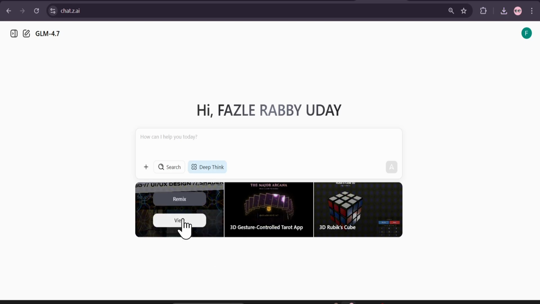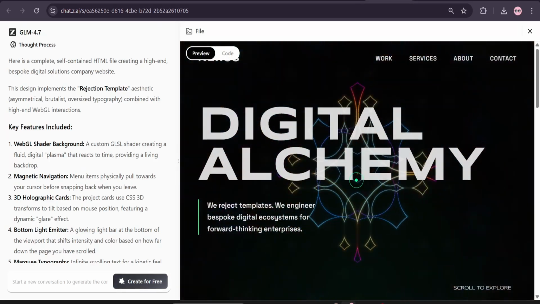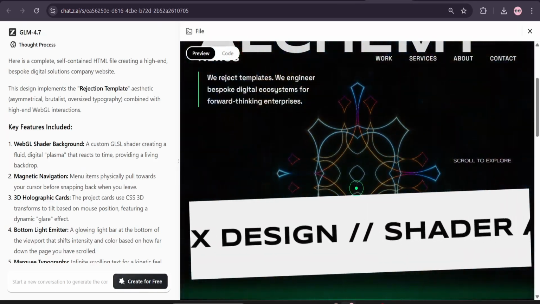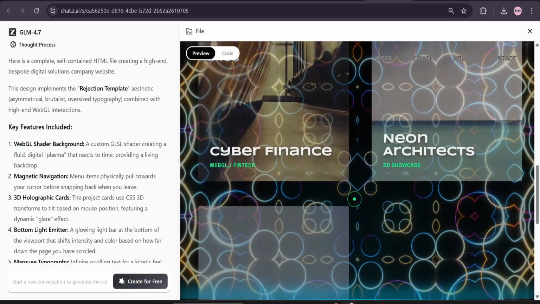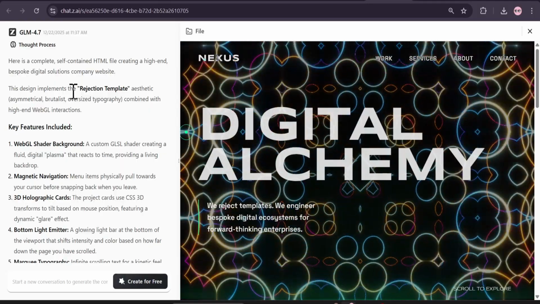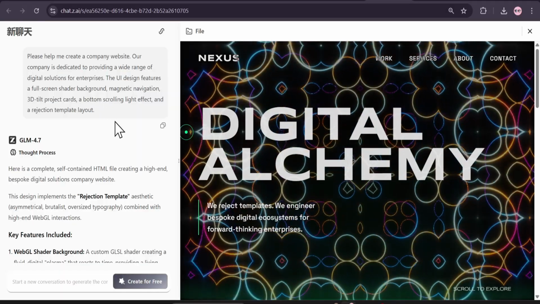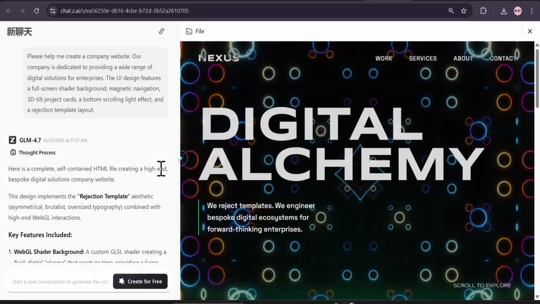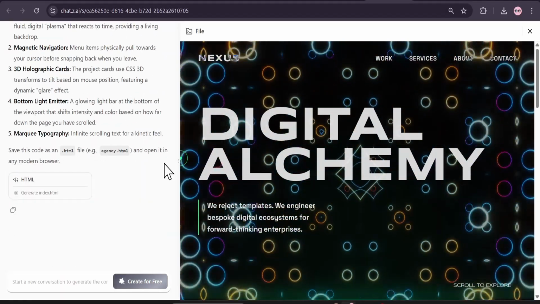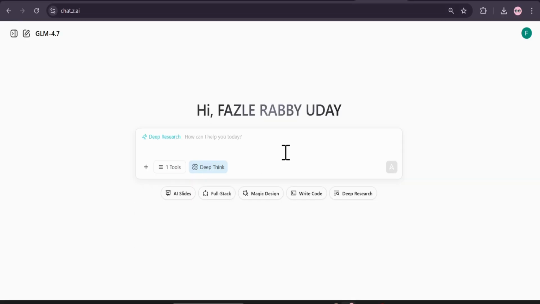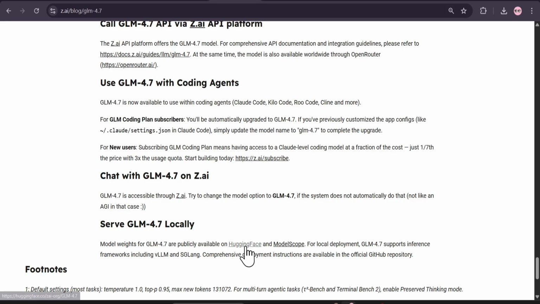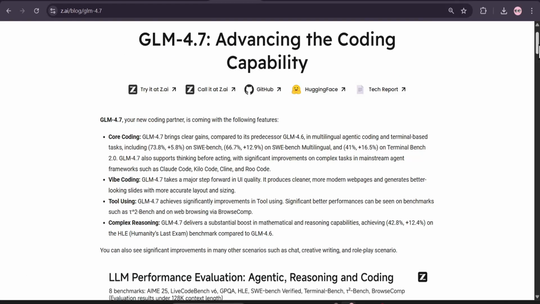Like if I go to this website design here and click on view, you can see the prompt here, and you can see this is the website created by GLM 4.7, which looks pretty cool with this UI UX style. As you can see, this is the full prompt here. You can copy it, you can remix it, you can create your own project here or get some ideas from it. You can also do deep research with it. So there's no credit. You can also download this and use it locally. As you can see, you can download it from Hugging Face or Model Scope. You just have to come to this website and go to the Hugging Face here.